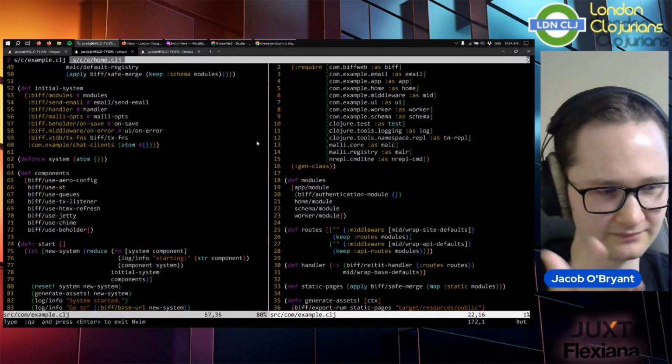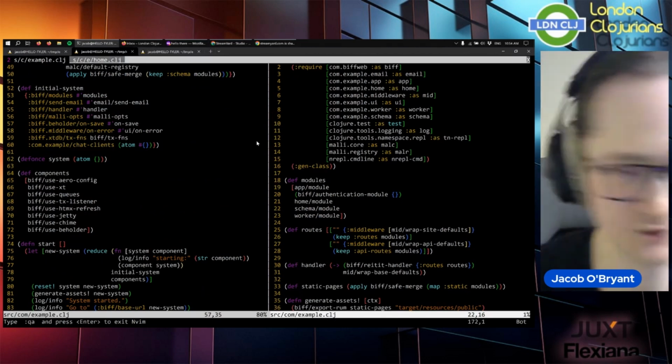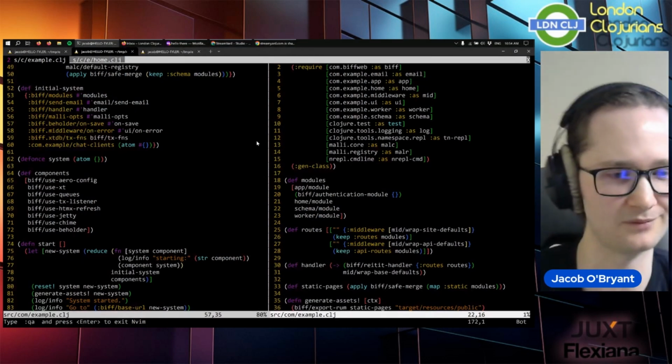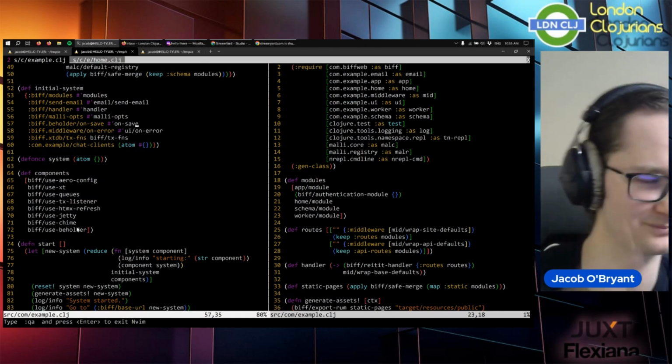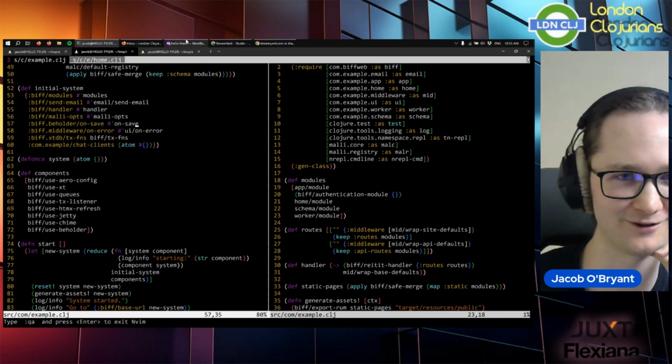So that is the basic architecture structure of Biff: these components and modules. And if you want to be a Biff expert, just read the source code for all these components, and then boom, you know everything there is to know.